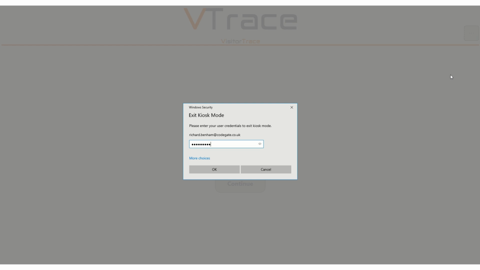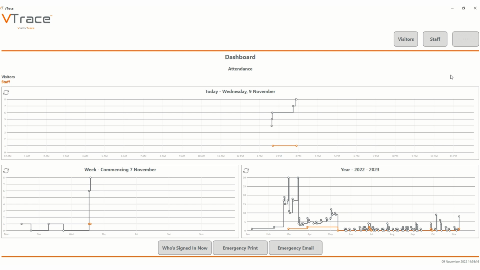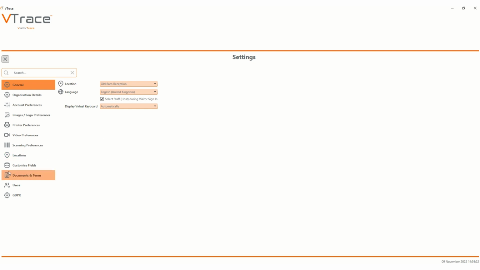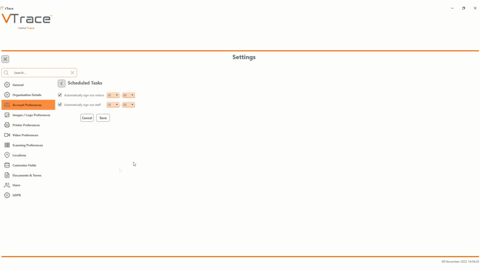And just to show you, I'm going to exit this. So I'm going to pop in my Windows password, and what that will do is take me back to the manned side of things in case I wanted to change any of the settings or anything like that. The last thing I'm going to go over is in settings. We've also got in account preferences, we've got scheduled tasks. This I do quite like.